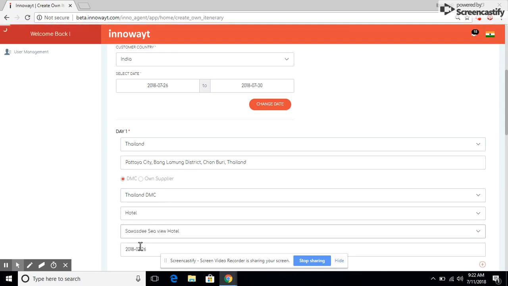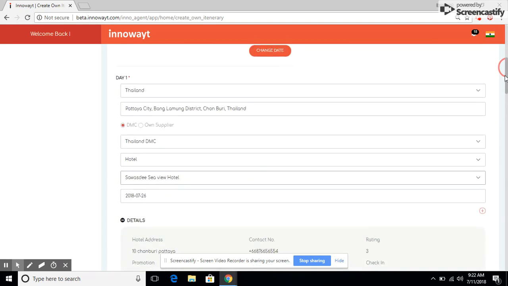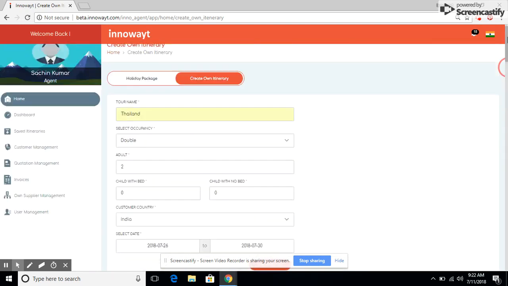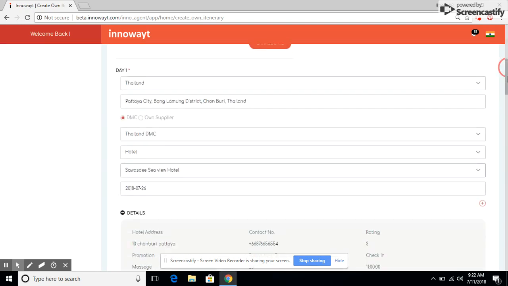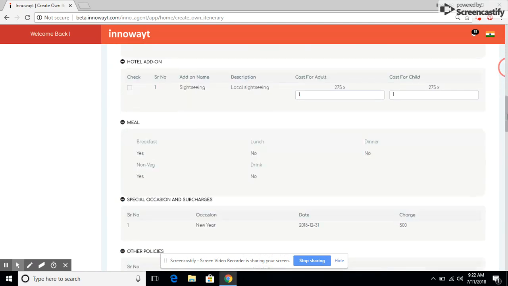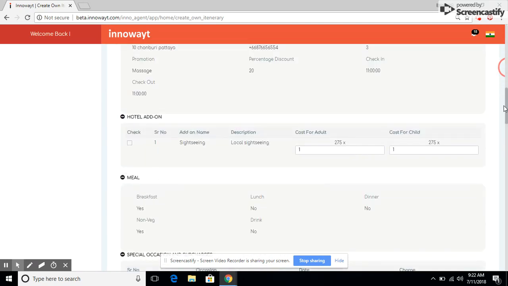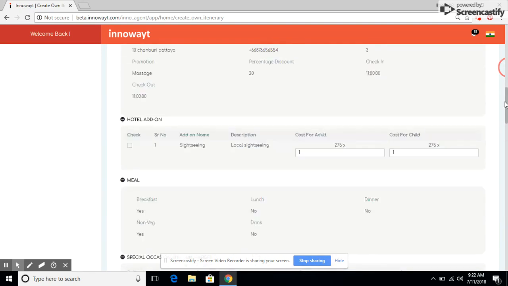So this is the hotel. There may be a list of hotels. This is what you'll get once we upload more data of DMCs from Thailand. So this is the one we are selecting, for example. These are the details here.